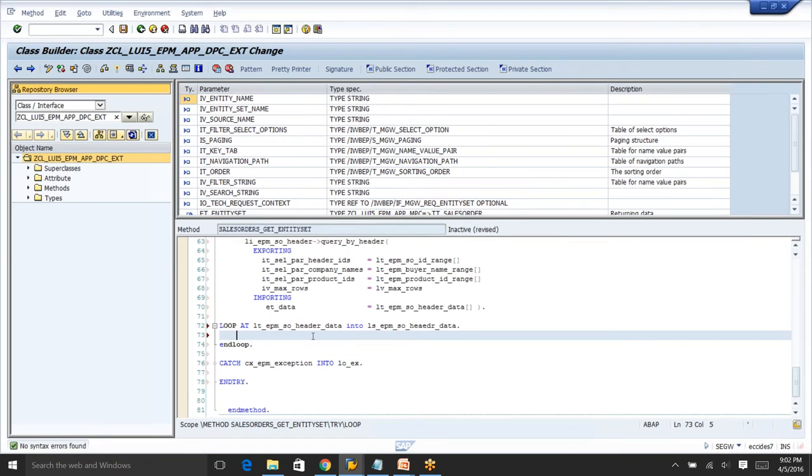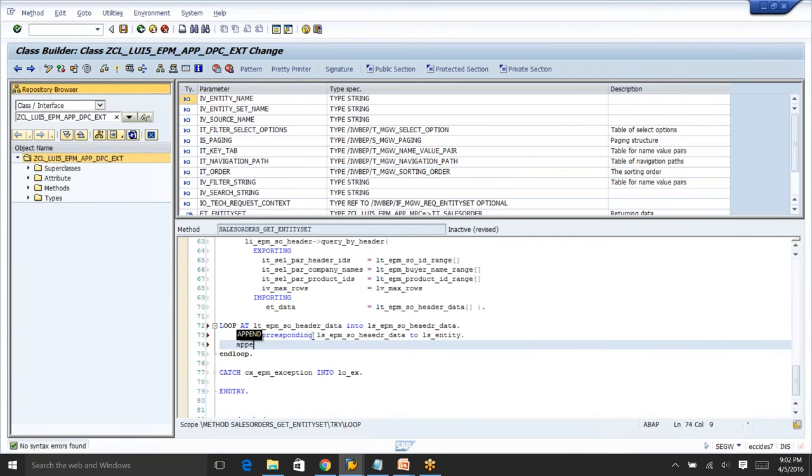Okay, so I'm moving bonding to ls entity, append ls entity to ET entity set.